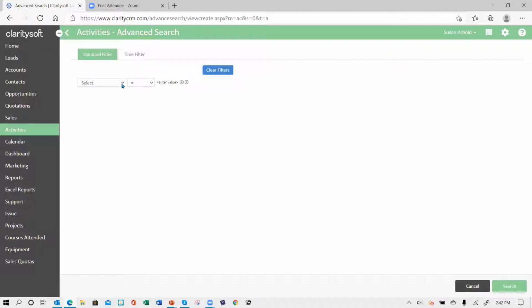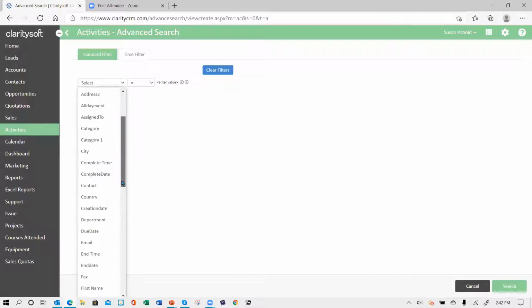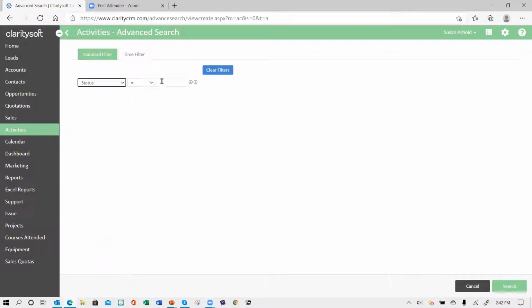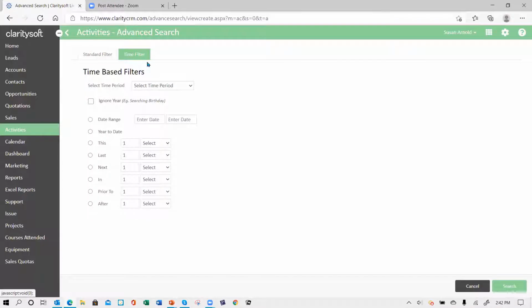But what I want to do is find the activities where the status, and I just like to use contains rather than equal because it's a little bit looser in case I don't type this exactly right. I never can remember whether it's complete or completed. Okay. So I want the status is complete and the time filter is the complete date was in the last 6 months.